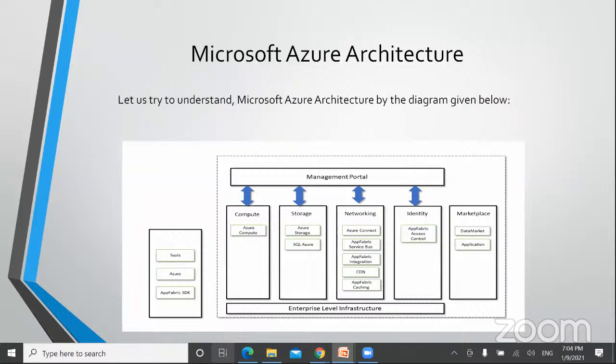This is a simple architecture diagram of Microsoft Azure. That's why I showed you, right? It has compute, storage, networking, identity management, that is Azure Active Directory access control, and the marketplace. Everything is managed through the management portal, portal.azure.com, where we can log in and use everything. Now I will explain how to create a virtual machine. Once this is done, I will explain how to log into the virtual machine. Okay, go for the next slide.